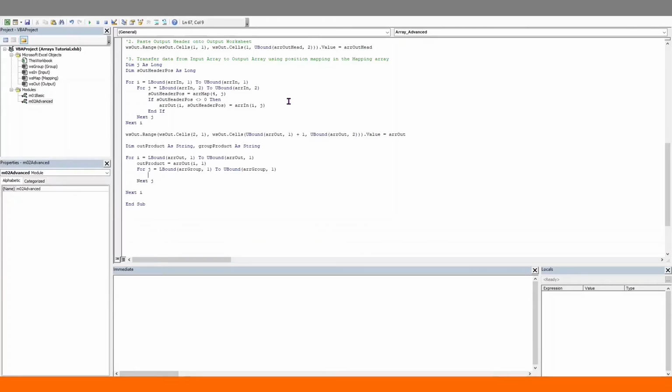And get the product code from that array, which is in the first column as well. So if we find a match, that is if the outProduct variable is equal to the group product variable, then we will copy over the group and subgroup values.